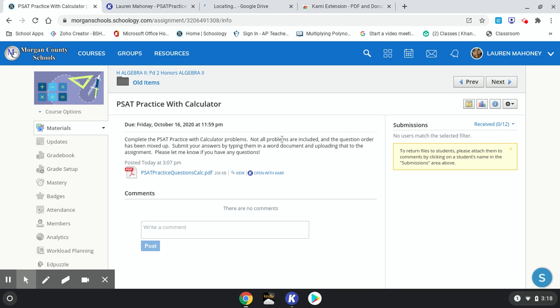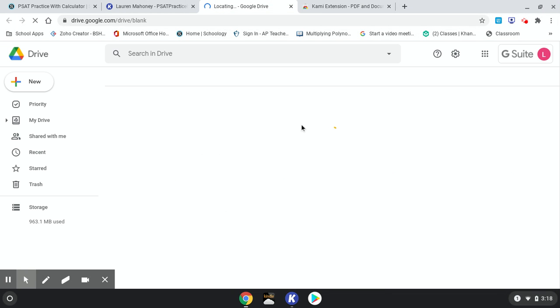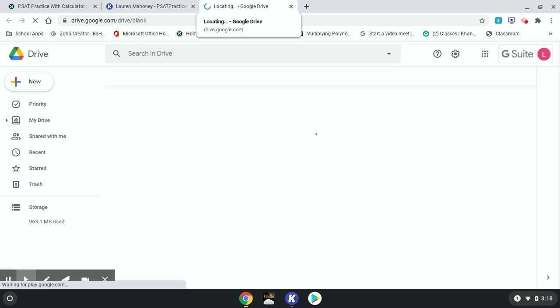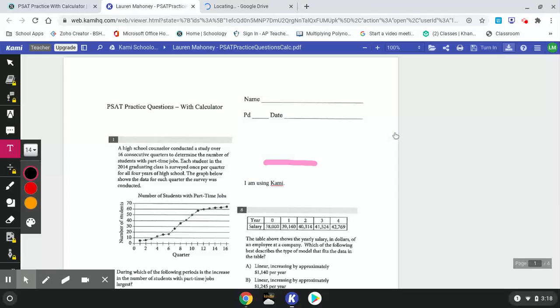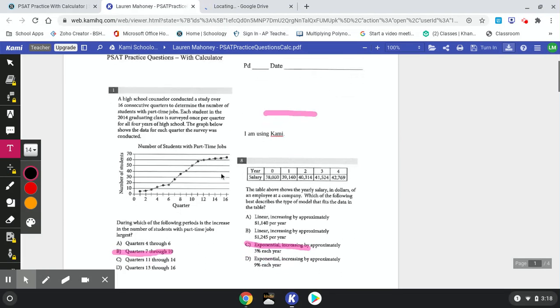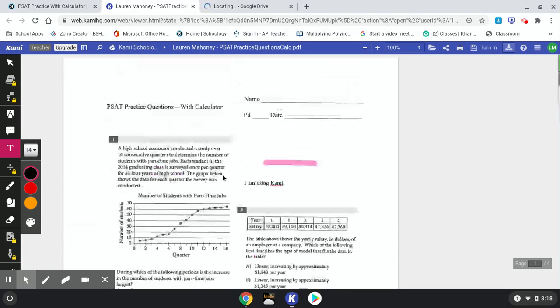So I'm going to pop over here for a second. This does not come up the same way as it does on your screen because this is a teacher view rather than a student view. But whenever you are on your assignment, there should be a place to click submit, and then you can attach that document from your Google Drive. Your Google Drive should be linked with your Schoology, so you can upload it right from there. And my Google Drive is still going.